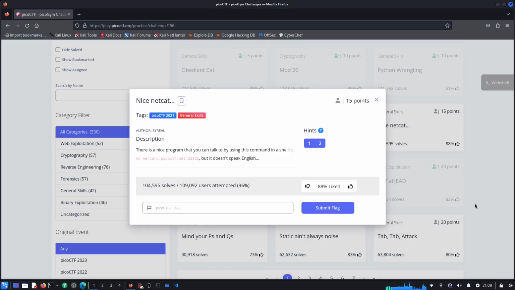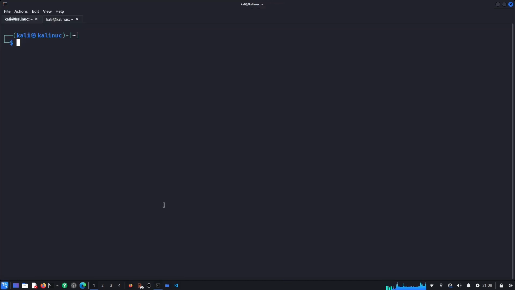Here we have the challenge. There's a nice program that you can talk to by using this command in a shell. nc mercury.picoctf.net 21135, but it doesn't speak English. Okay, so let's copy this command. Let's switch to our shell and enter it.